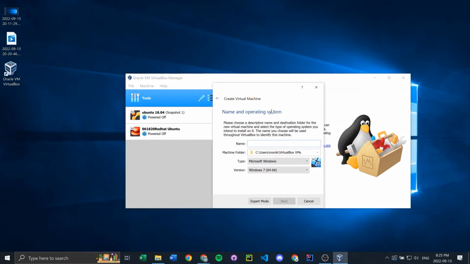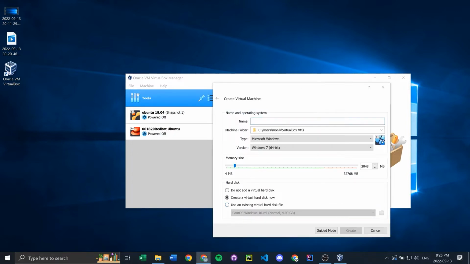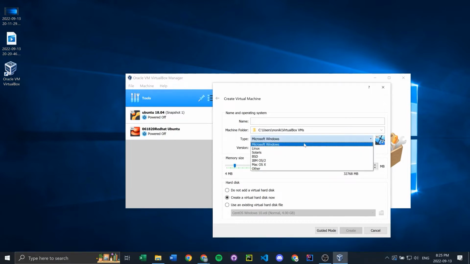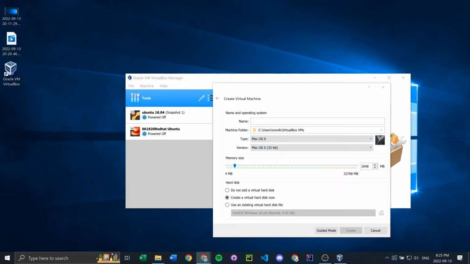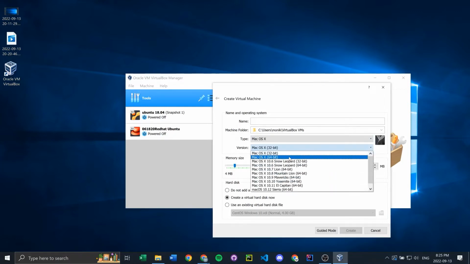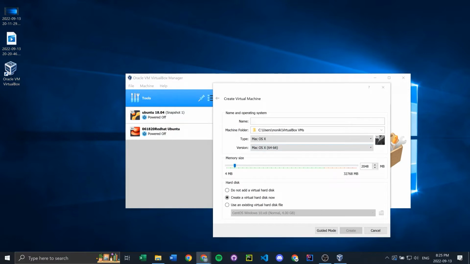Now click New. Go to Expert Mode. Now the type, you want to go here and you click on macOS X. And right here, version, do the 64-bit version. Call this macOS Monterey.